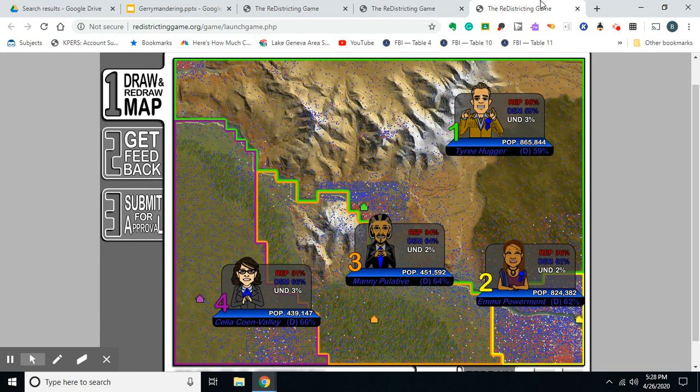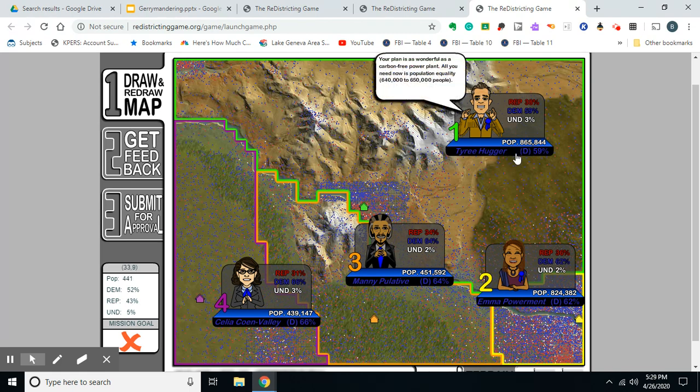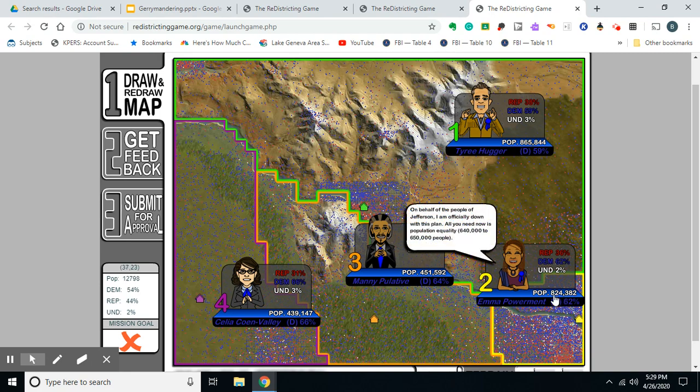So here's your objective. You have to imagine that the census was just done, and you can see that populations have shifted quite a bit in this state. Your goal is to redraw all these districts so all these populations are between 640 and 650,000 people. So you can see, obviously, this one is a couple 100,000 over your goal. This one, too, almost 200,000 people over your goal. And then these, obviously, are quite a bit below.